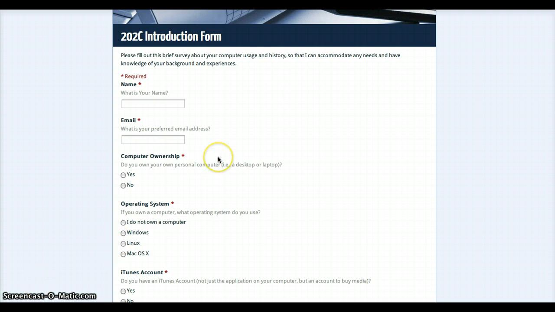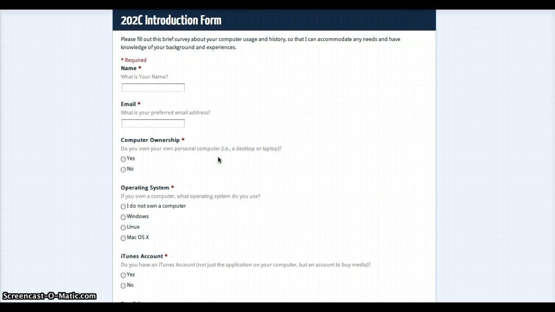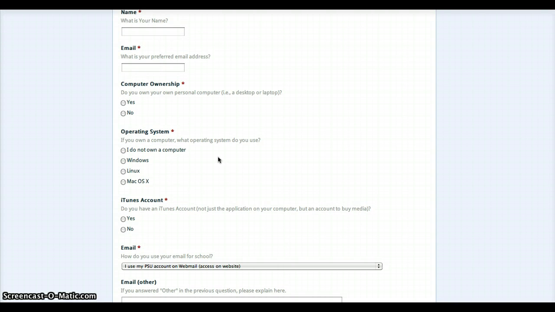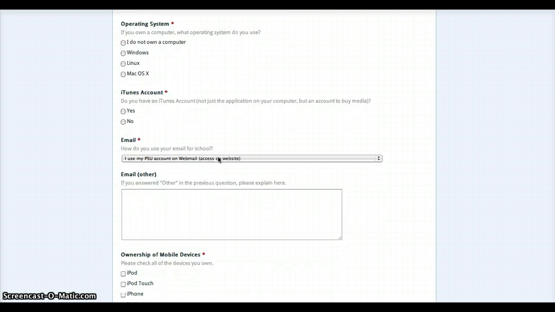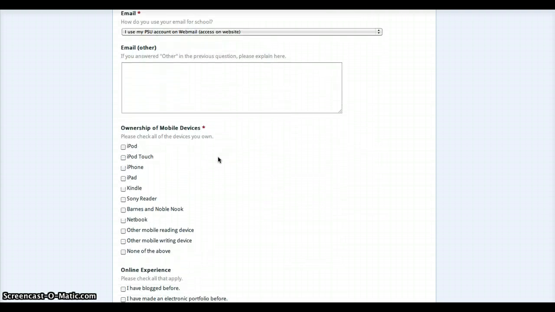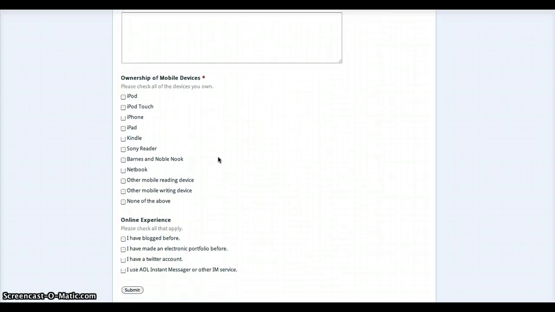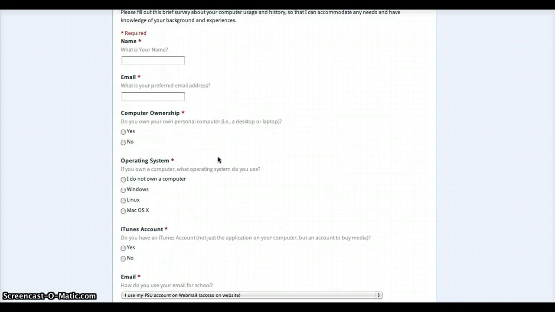So the first image you see here is an introduction form that I asked my students to fill out the first day of class. Things I wanted to know was what email address they preferred, if they own their own computer, what operating systems. I asked about iTunes accounts because we're doing a project with the iPad, so I wanted to know what kind of background information, so I asked them about their email usage, what other types of mobile devices they have experience with, and that sort of thing.